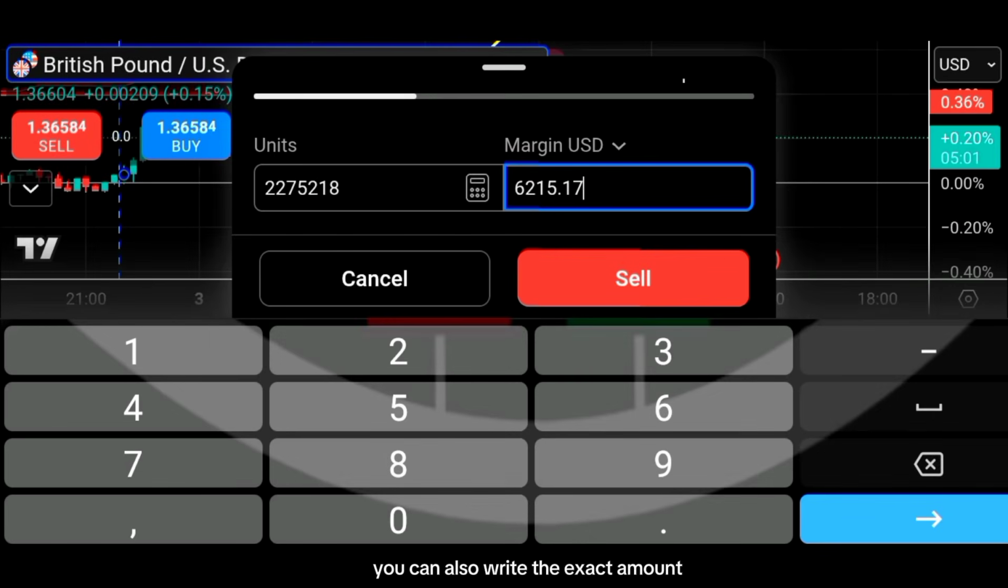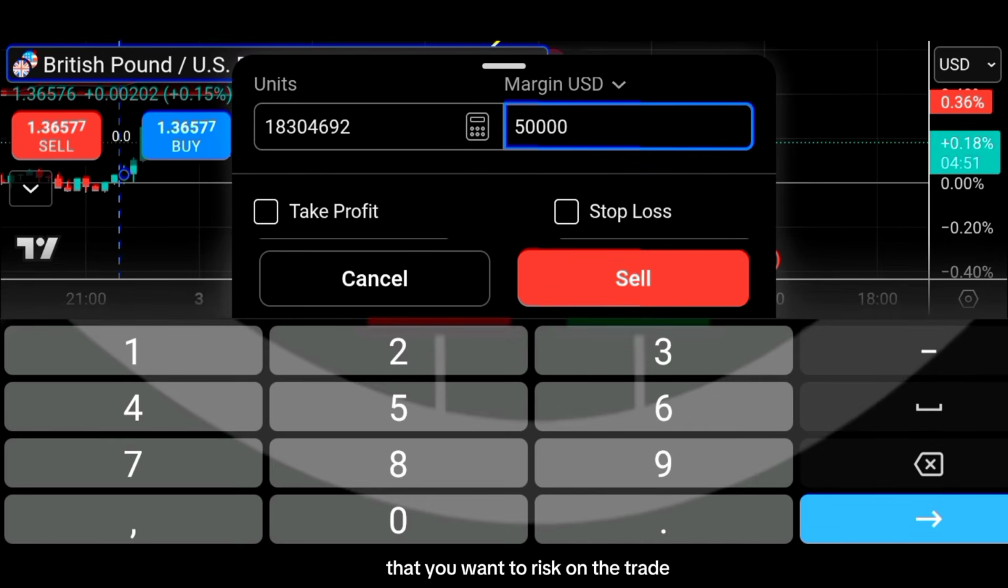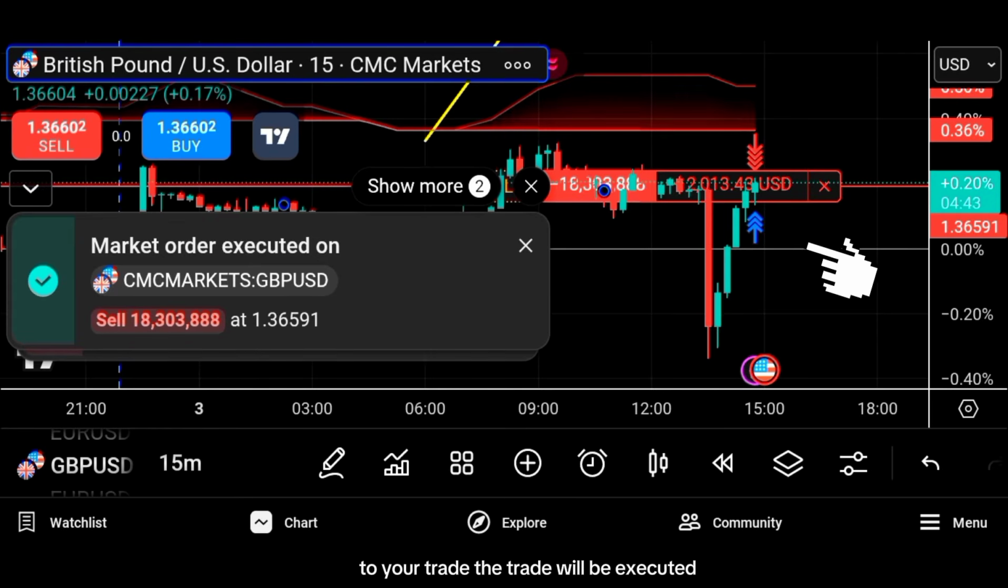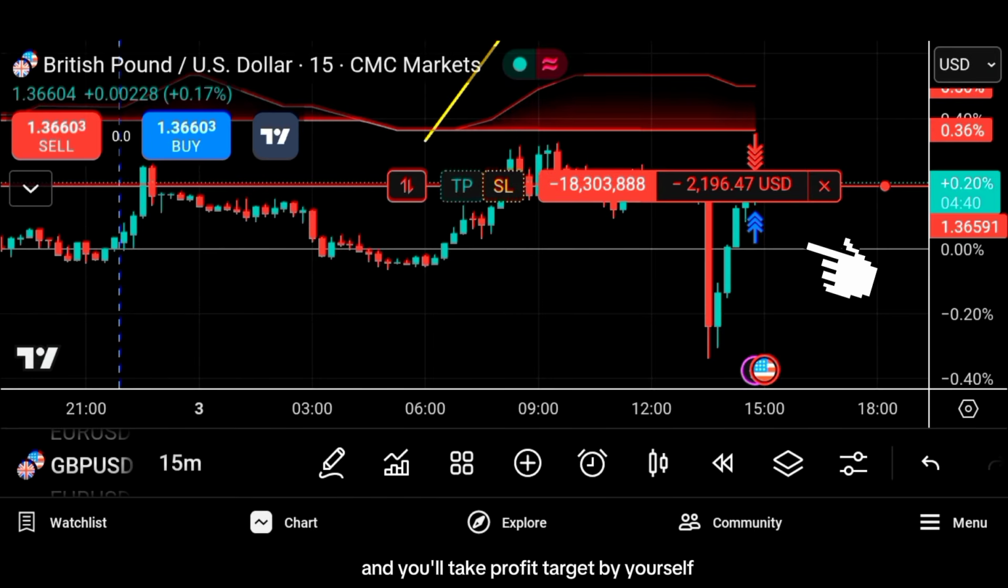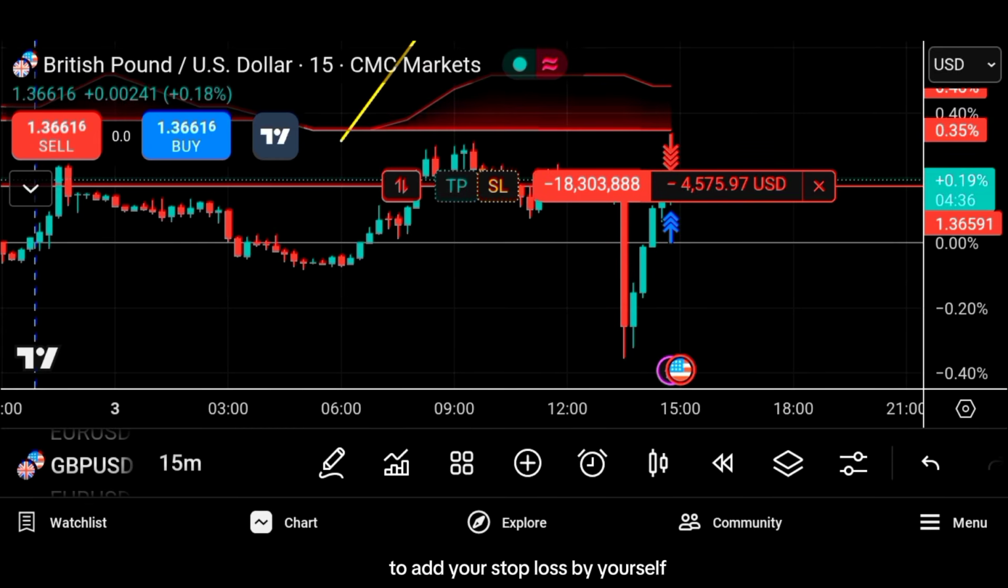With this, you can also write the exact amount that you want to risk on the trade, but this time, the market will not add a stop loss automatically to your trade. The trade will be executed, and you will be left to add your stop loss and your take profit target by yourself. When you have entered the trade, to add your stop loss by yourself, all you have to do is click on this trade.